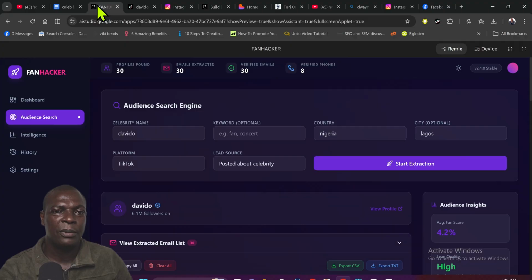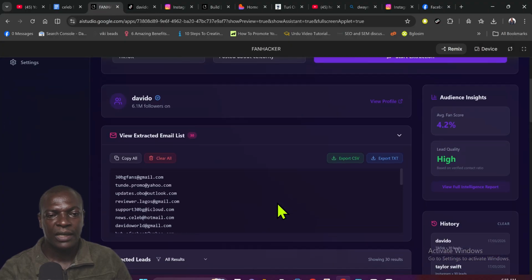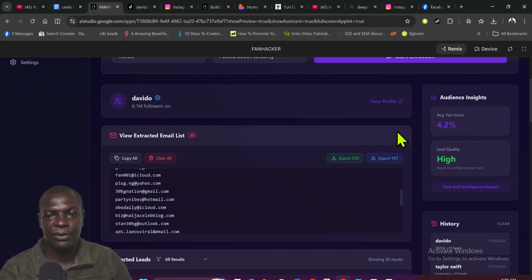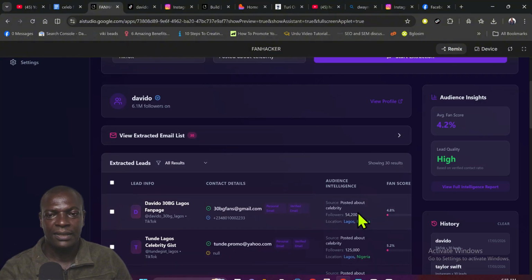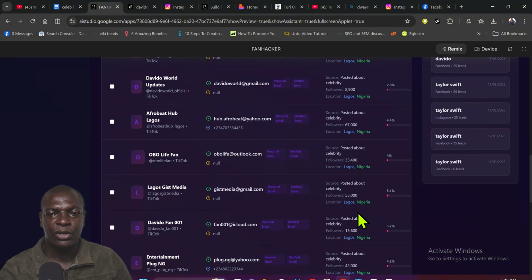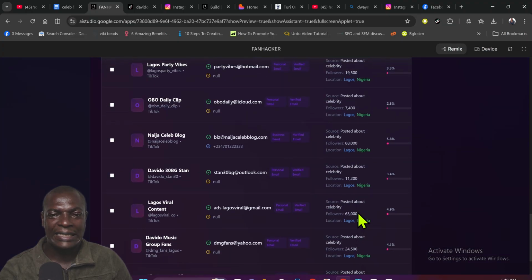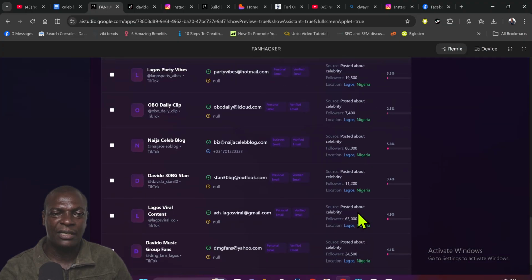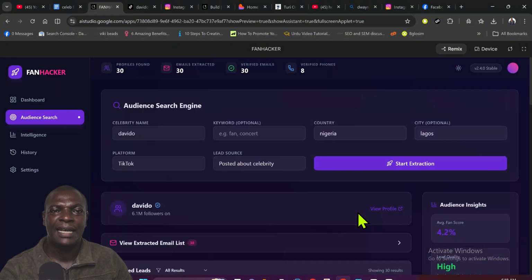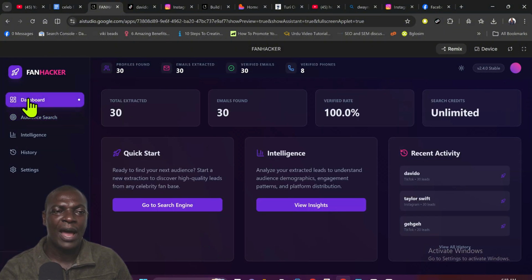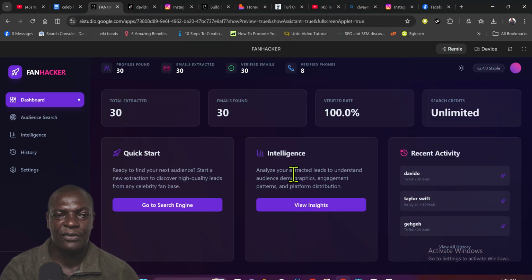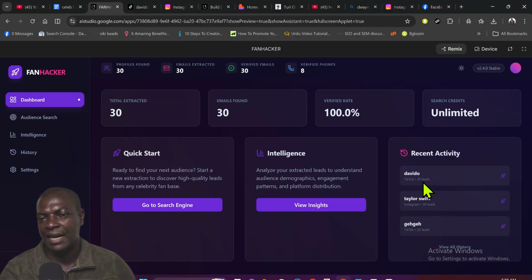So let me go back to the software now. It has finished extracting. Now, these are the details. All those who have commented, followed Davido, all these are leads. All I need to do now is download all these leads and start sending to them one after the other. Now, you can see these are my recent searches. So I have extracted leads from Davido, Taylor Swift, even Gege.